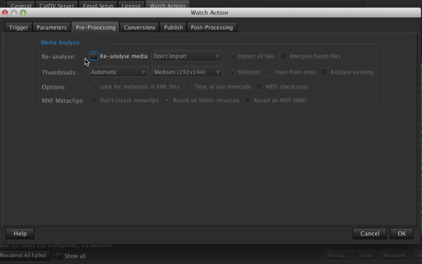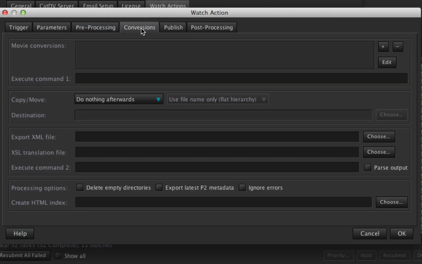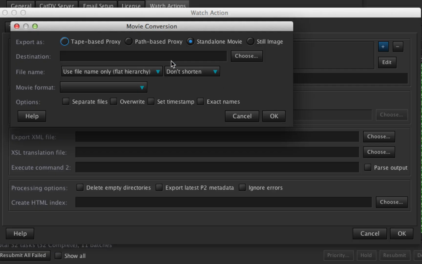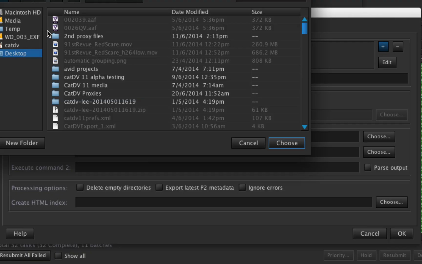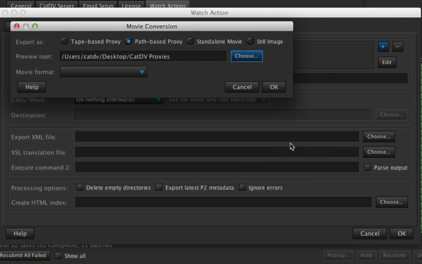There are no settings required on the Pre-Processing tab, so we can move straight to the Conversions tab. This is where we will set the transcode preset to create the proxy file. Press the plus button to open the Movie Conversion menu. Selecting Path-Based Proxy will automatically recreate the folder structure of the original file path inside your chosen proxy root folder. In this example, our proxy root folder is the CatDV Proxies folder on the desktop.